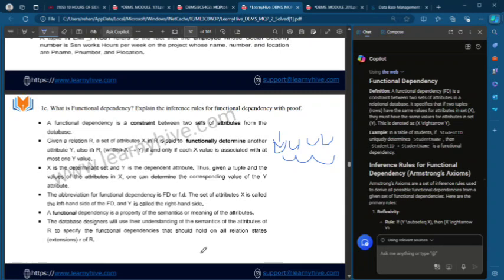In that sense, here something was the same. Did they give an example? Okay, they have given an example. In a table of student, if student ID uniquely determines student's name, then student ID implies student name is a functional dependency. So each employee will have a unique employee ID, right?